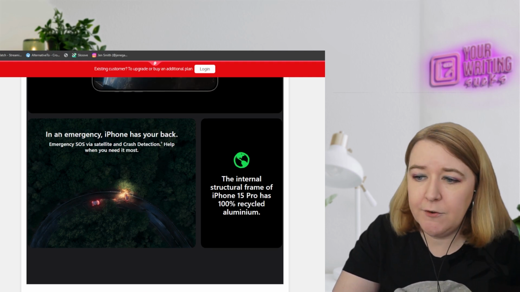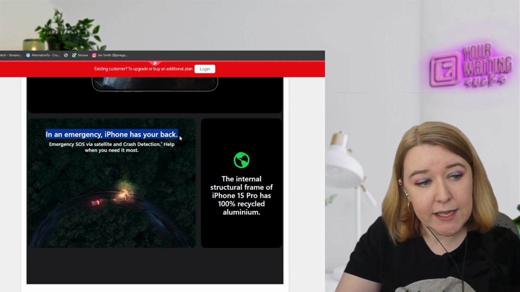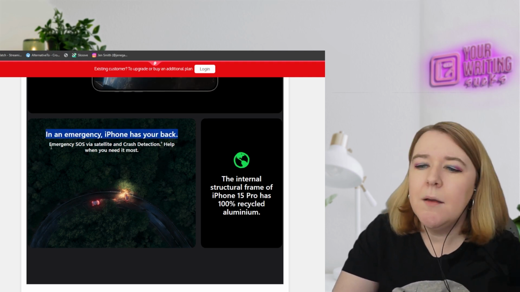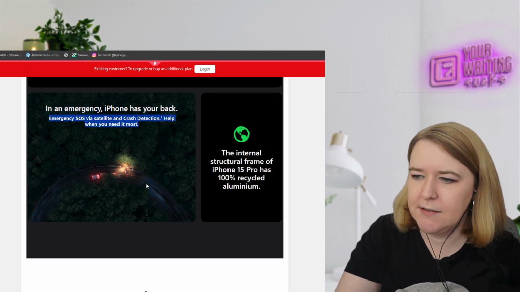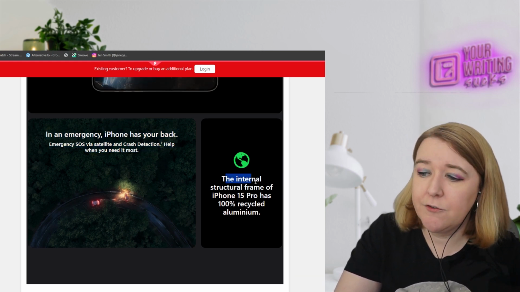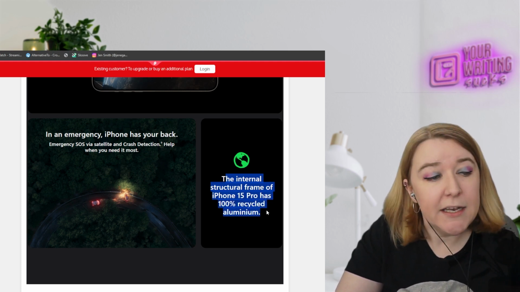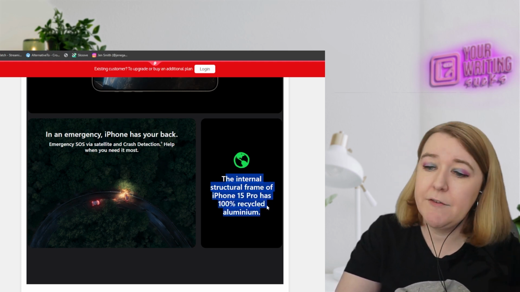In an emergency, iPhone has your back. This seems like a great feature. Thank you for telling me. Emergency SOS via satellite and crash detection. Help when you need it most. Perfect. Love that. Internal structure frame of iPhone 15 Pro is 100% recycled aluminium. Also good. Good to know. Saving the environment.